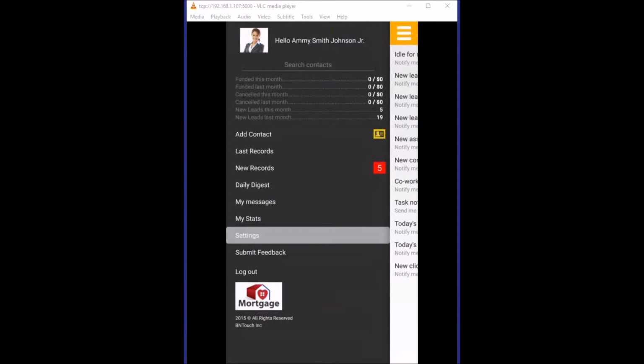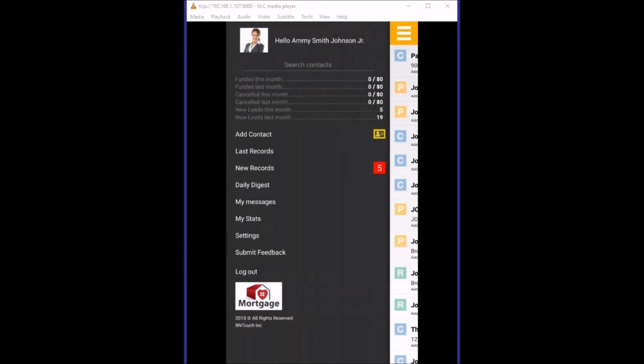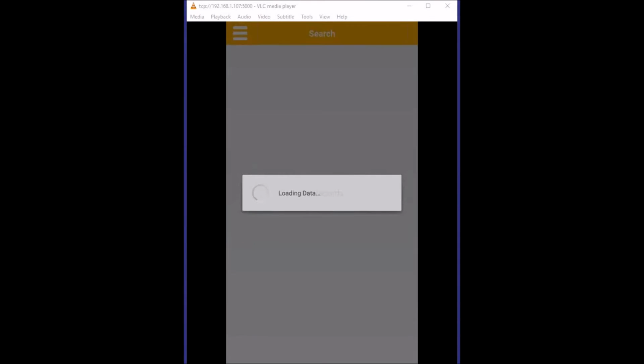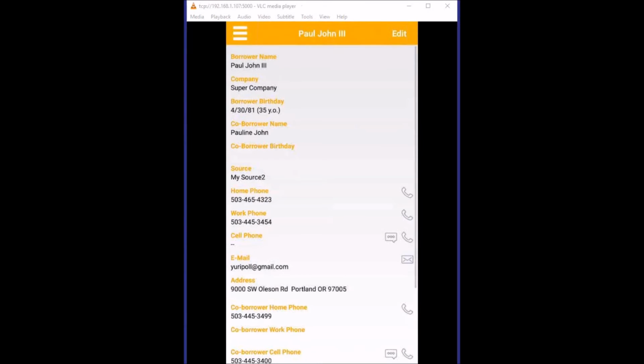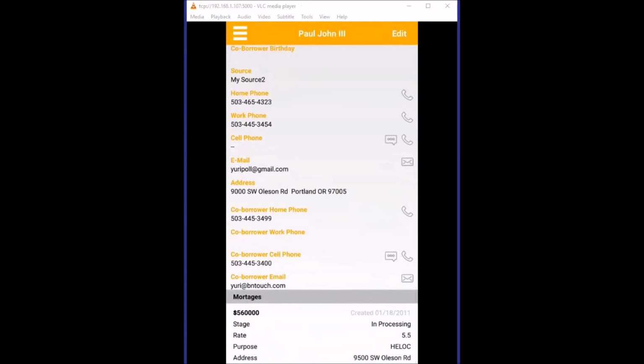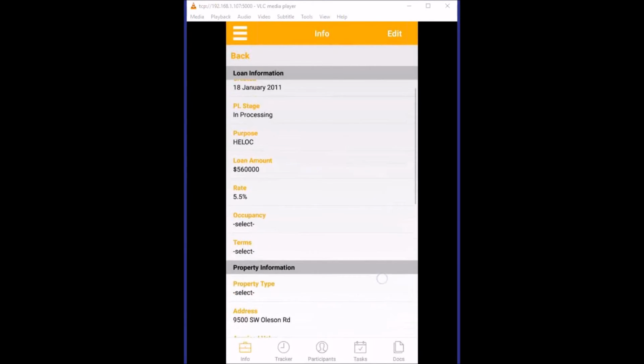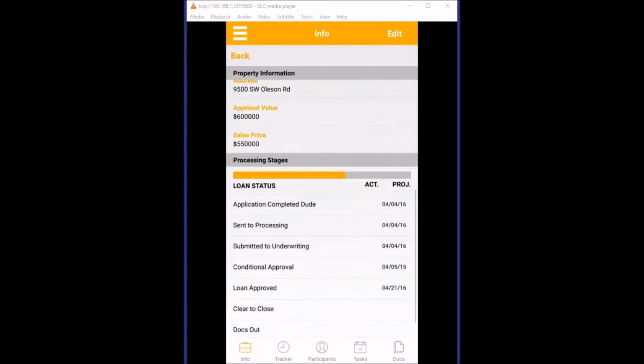You can actually do a lot more with a record in BNTouch. For instance, let's take a look at another record that's got more information in it. We'll select Paul John. You can see there's a lot of pertinent information in here. At the very bottom we have this section called Mortgages. And it gives us a snapshot of the mortgage that's for Paul John. If we go into that, it gives us even greater detail on the status of this mortgage loan.